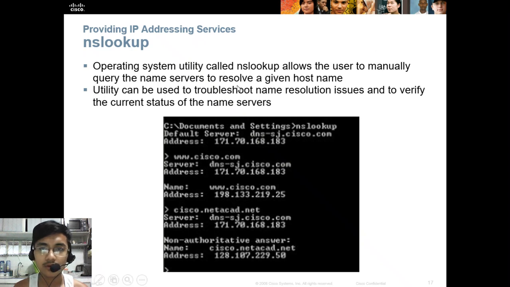So using the NSLOOKUP command, it shows some of the servers with their given host names, and of course with different types of addresses.